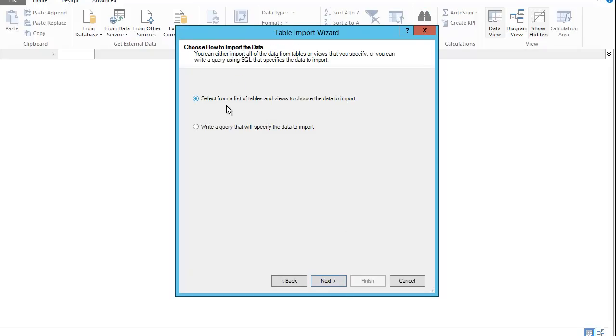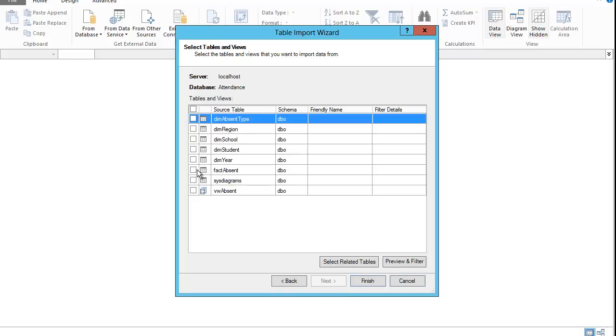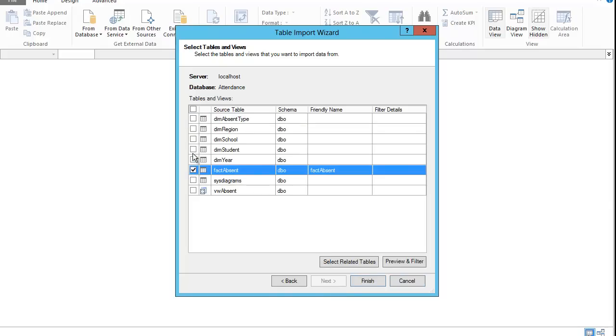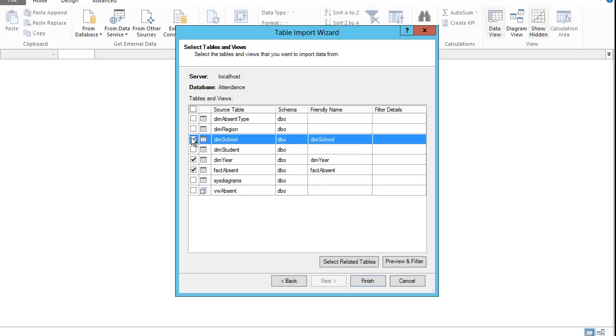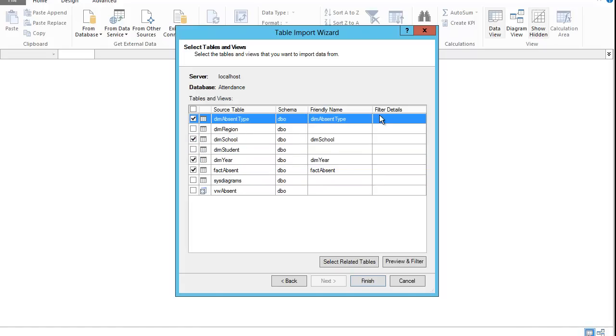At this point I can select from a list of tables or I can write a query. I'm just going to select from a list of tables here. I'm going to choose the absence fact table, the year, the school, and the absence type. If I want to, I can click on preview and filter.